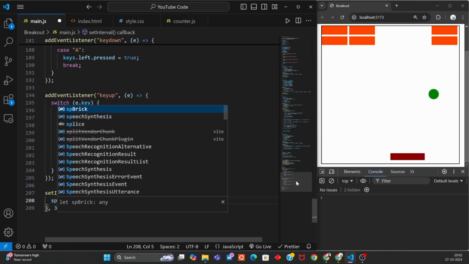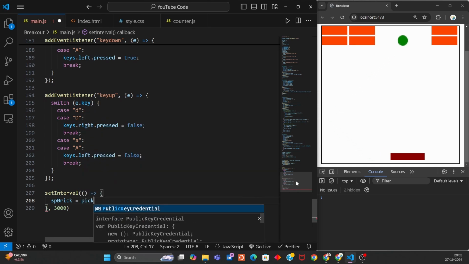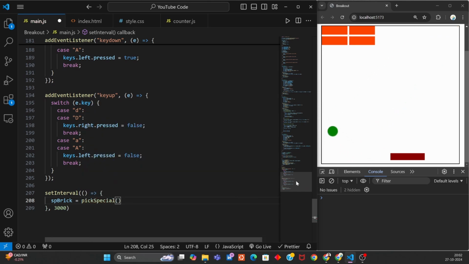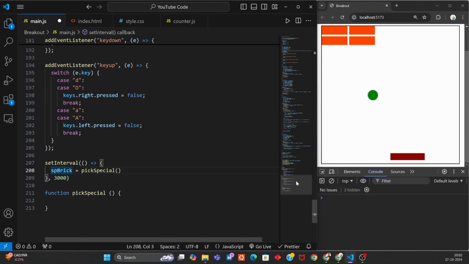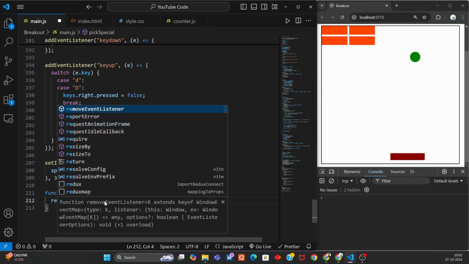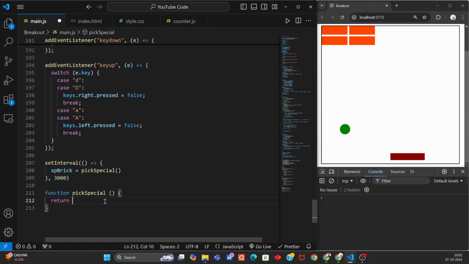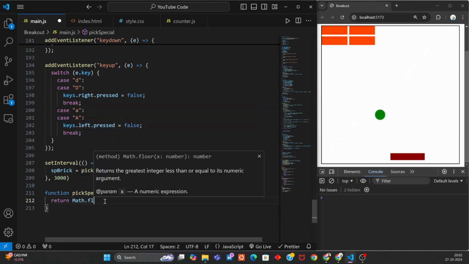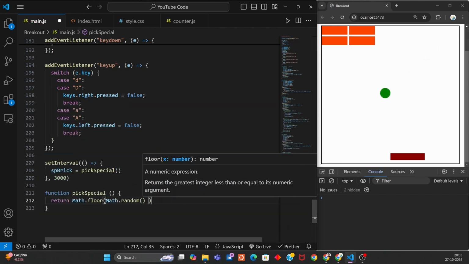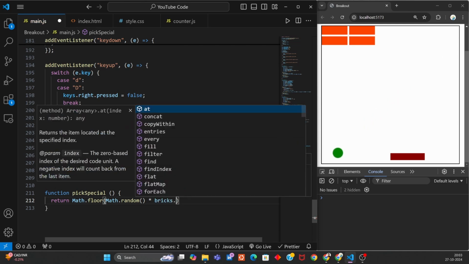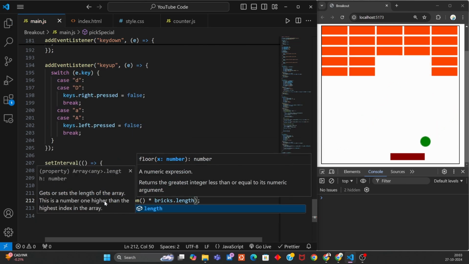We have a special brick, and we will pick the special brick by a function called pickSpecial, which we have not yet written, but this is something that we will have to write. So function pickSpecial. We are calling it every 3 seconds, and this is how we are picking the special brick. How does pickSpecial work? This is actually a very simple function. We have a lot of bricks and we are picking one brick, that's all. So this is Math.floor, and we have Math.random times whatever is the bricks length, bricks.length.